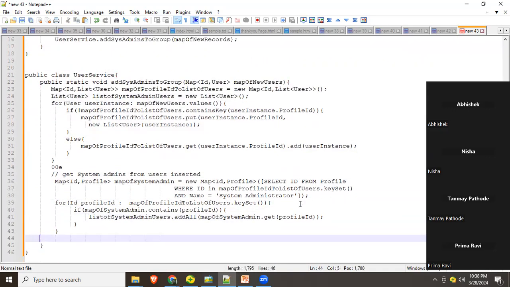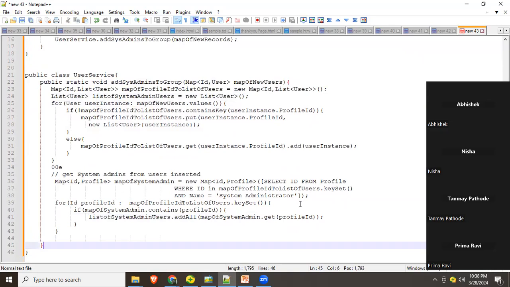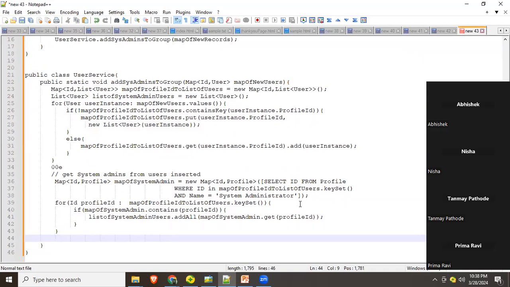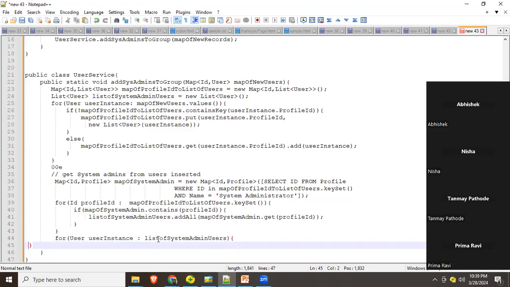Now, what I will do is, I have it all in the list. Now there would be another group that I have to add for users who are only system admin users. I don't have to add any other checks or prevent anything. What I want is that system admin users should be added in the public group.